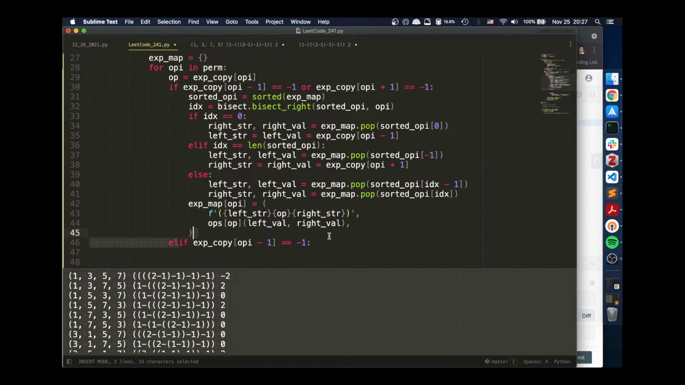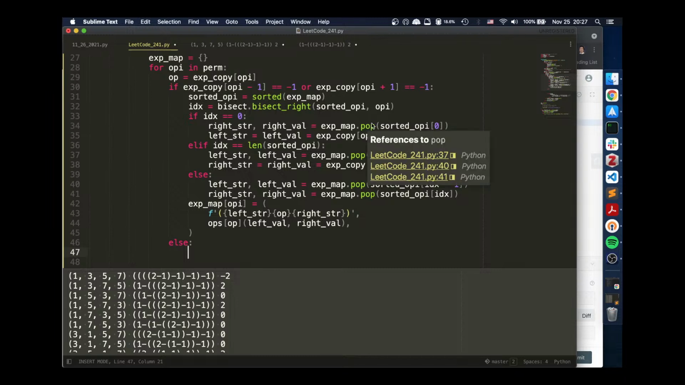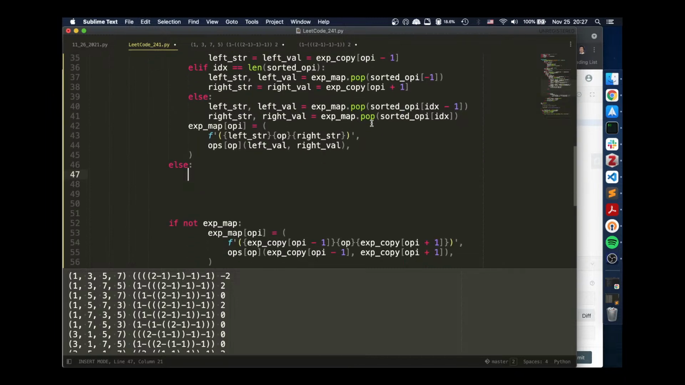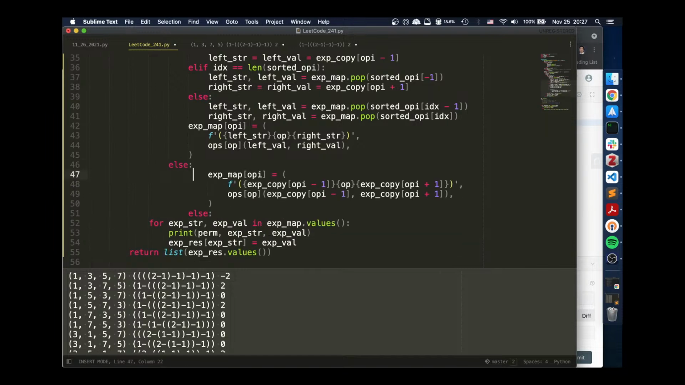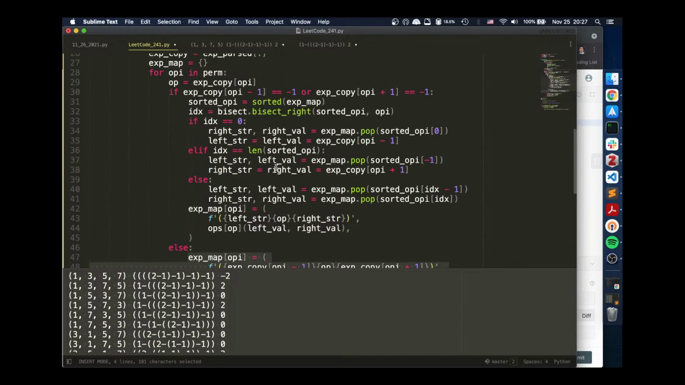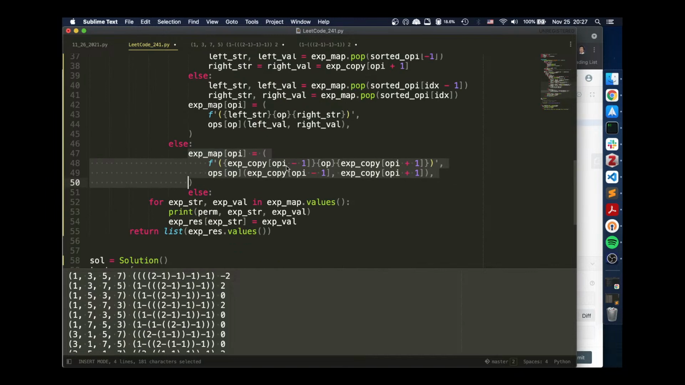Else, right? This else means both sides. So if this is -1 or this is not -1, so neither sides are -1. In that case, I shall just add to it, because in the original logic, this will also be doing here, but now it's different. Exactly. This is what we have.